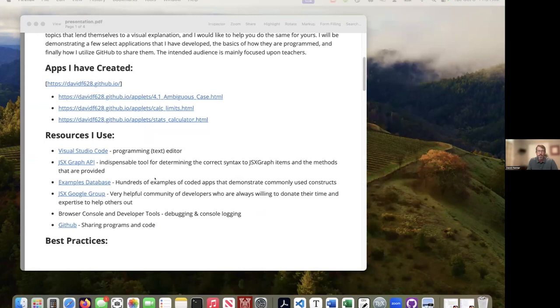So that's indispensable. And then the examples database that is hosted at the JSX website, just looking through those and seeing what has been created, and then you can get some ideas of things that you can create yourself. When you run into problems that you don't find answers to, the JSX Google group is absolutely wonderful. There's tons of posts there, and I often get emails of people discussing very regularly how to construct things for new folks and veterans alike.